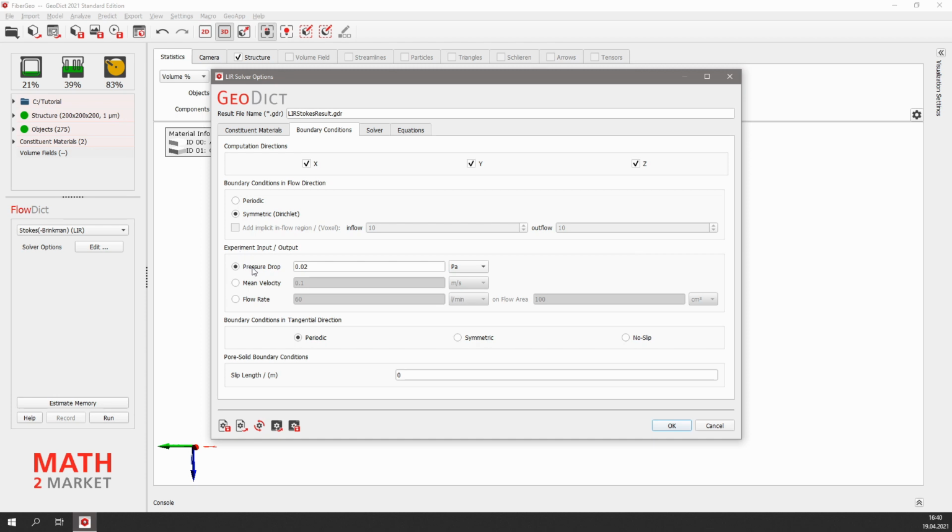Next, we define the input for our experiment. We choose a pressure drop of 0.02 Pascal. The mean velocity and the flow rate will be the output of our experiment. Instead, we could also define the desired velocity or the flow rate and compute the other two parameters in the simulation respectively. We also set the tangential boundary conditions to symmetric, again, because the structure is not periodic.